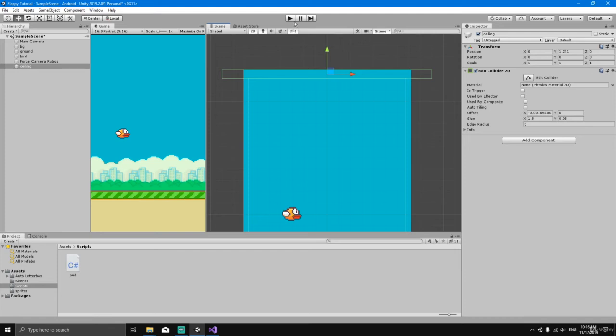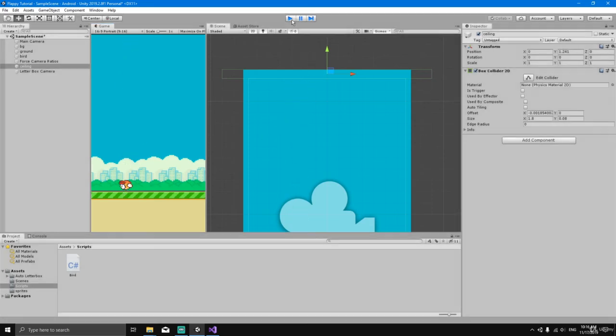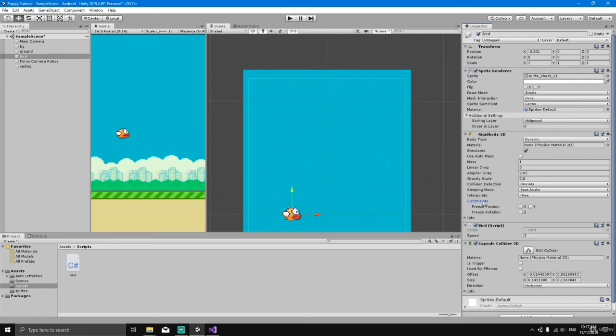All right, so now if we hit play, we can see that if we try to move all the way up, we cannot, because there is a collider, there is a ceiling. And you can see that the bird rotates, and we don't want this to happen. The bird rotates because we haven't set a constraint for the bird. So to set a constraint, select the bird. In the rigid body 2D where it says constraints, click in the constraints field and set the freeze rotation to Z. That way we'll stop the bird from rotating.